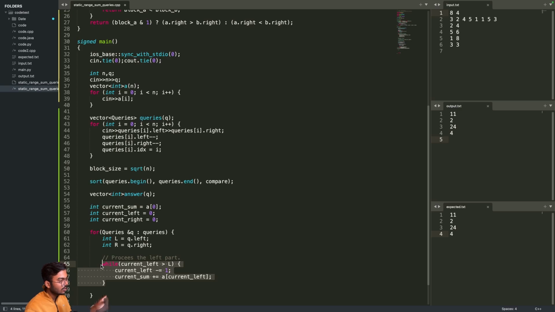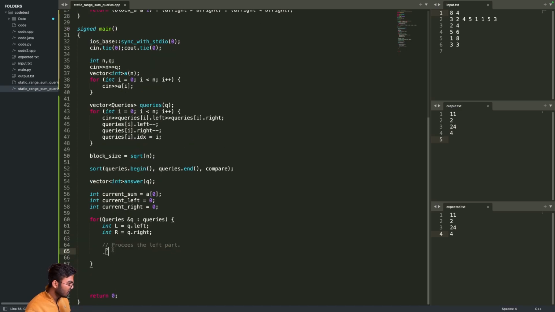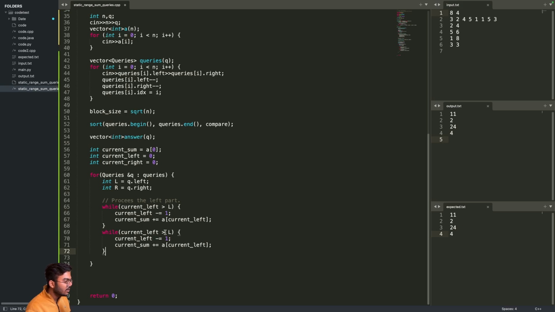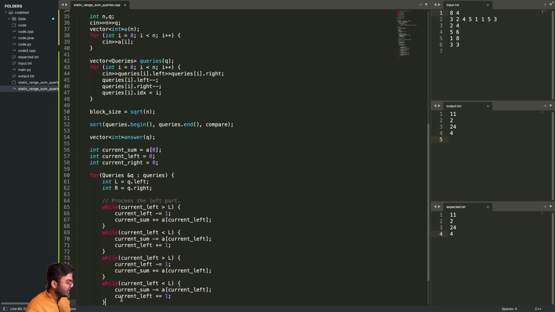If initially my current left was not that much to the left, then similarly, let's paste it again. If the current left index was already more to the left side, what I need to do is bring this to the top, and here I will do minus equals and here plus equals. So basically I will do the reverse of this part, and similarly the reverse of this for the right index.